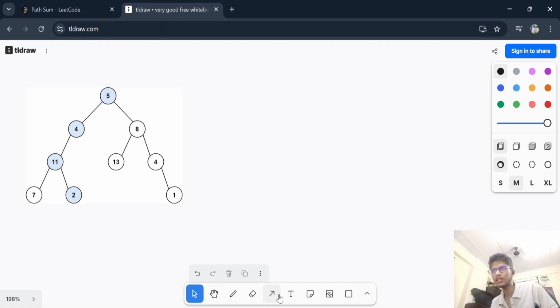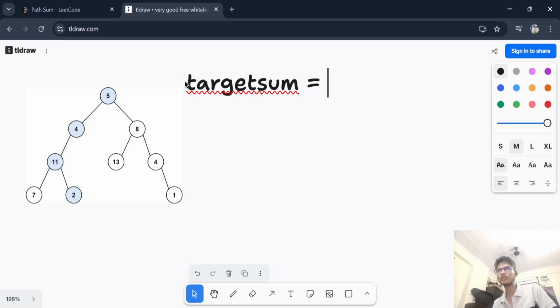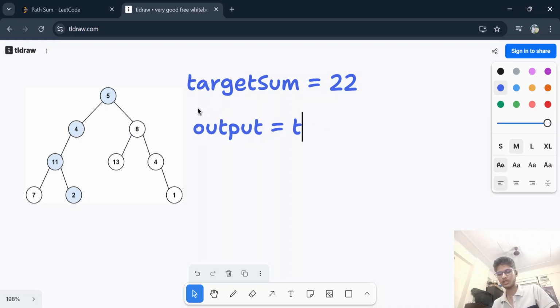I will use recursion here. First, I would like to write the target sum, with a capital S in sum. So the target sum is 22 and the output is equal to true.